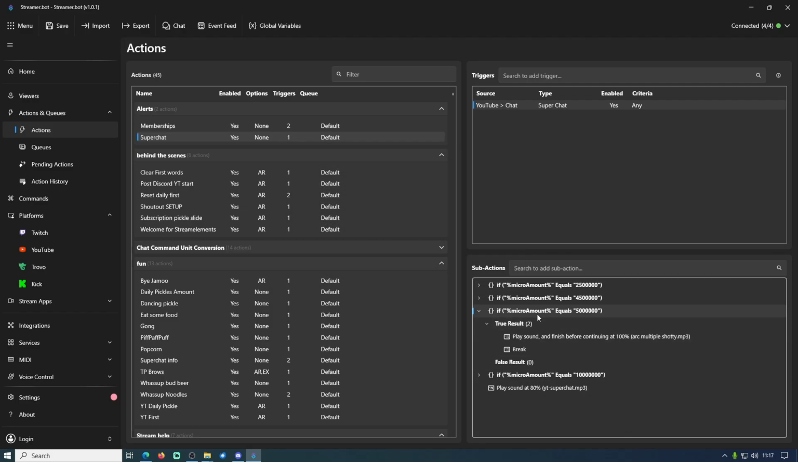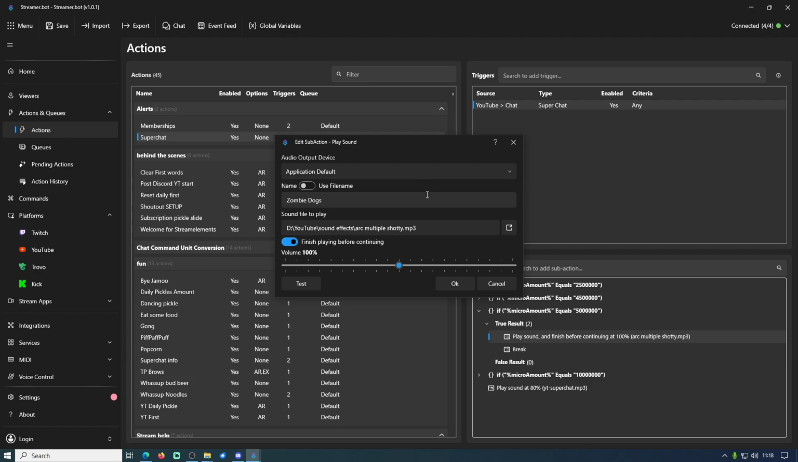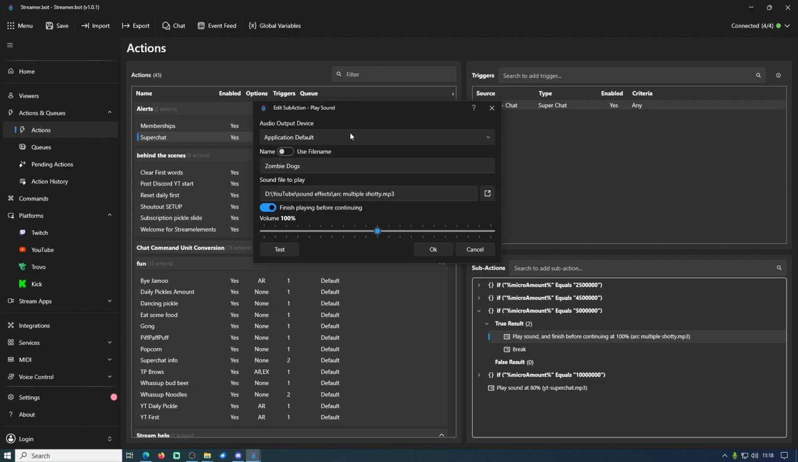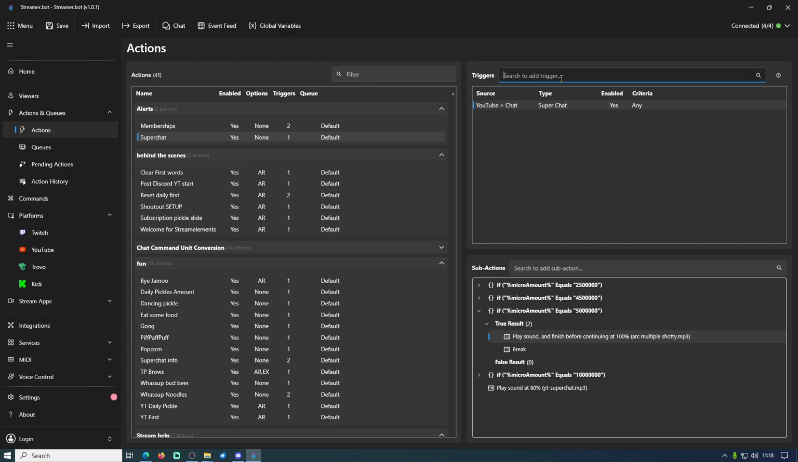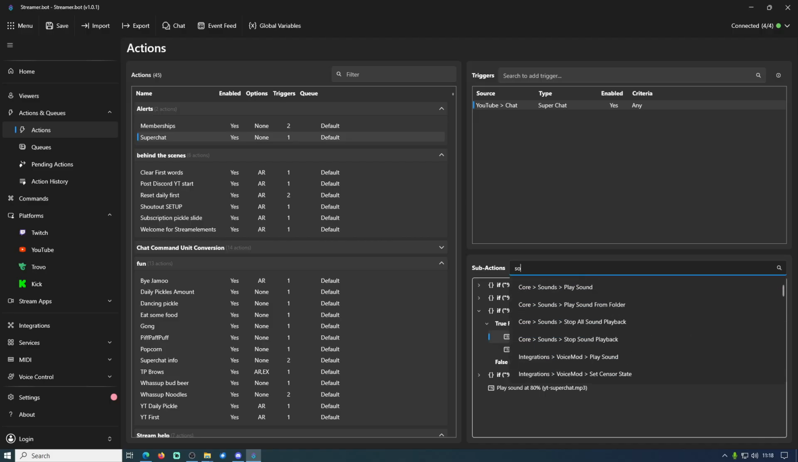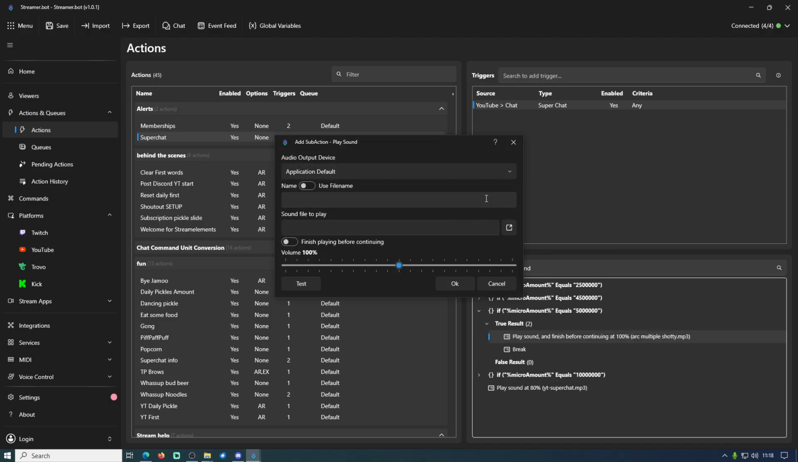I'm going to click cancel just on that one. With the if and else statement, it will then bring up the true and false results. So in the true result, if the amount equals 5, we want to play a specific sound. This specific sound, we've seen this one before. Again, we can go in and type sound, play sound.